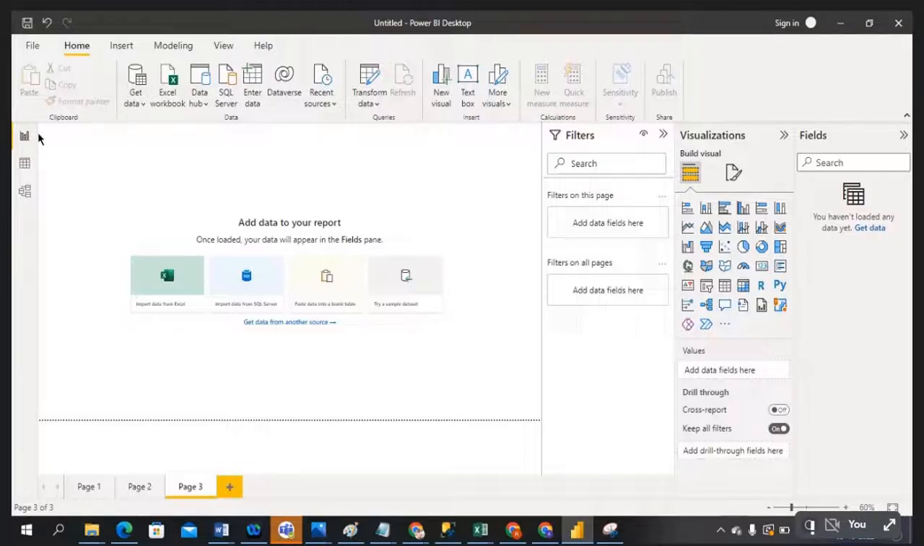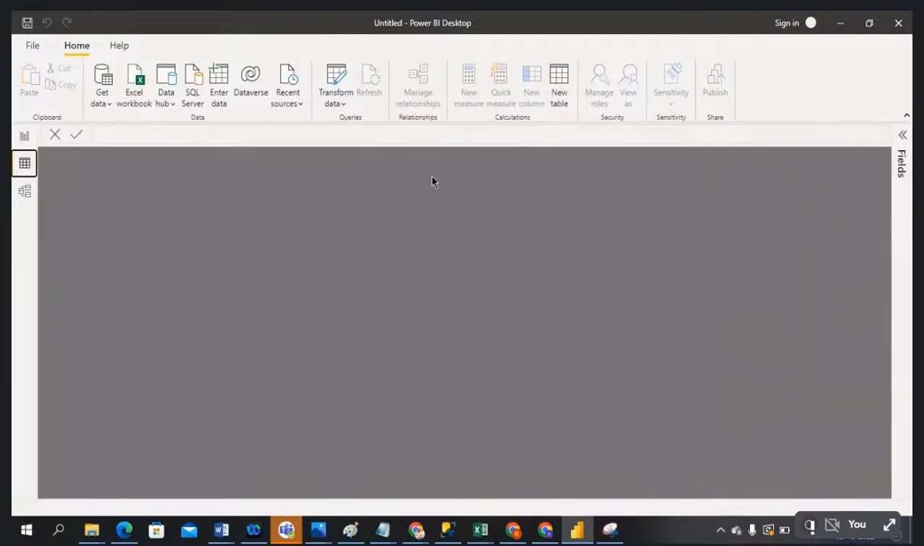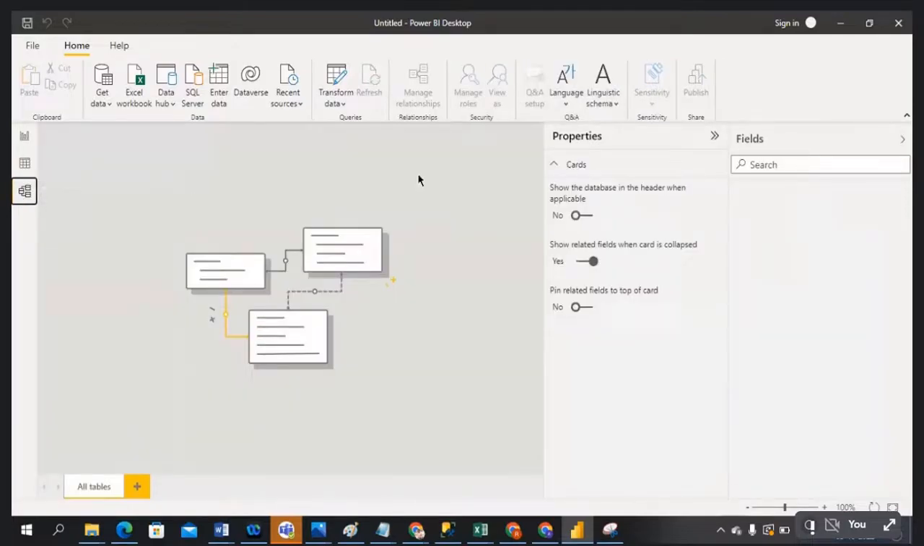Next, views. Here you can see on the left side, three icons are there. One is report, data view, model view. Report view is where you can develop the reports. This is the place we will develop the report. Data view is where we can see the nature of the data, the tables you loaded. Now it is empty because I still didn't load any data. Model view is the place where you can model the data. So let's see each one.